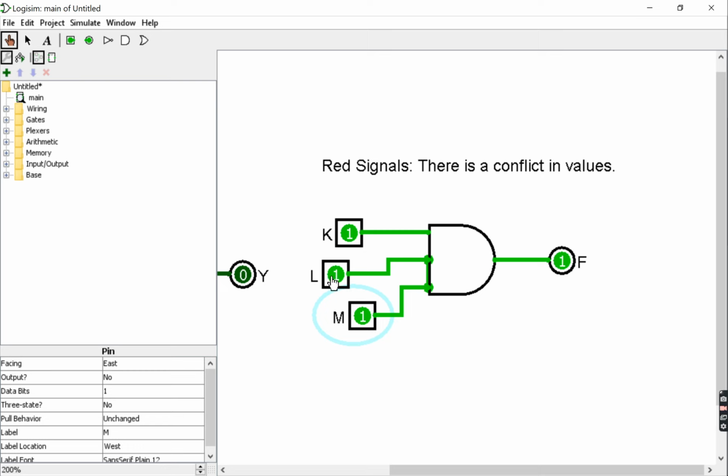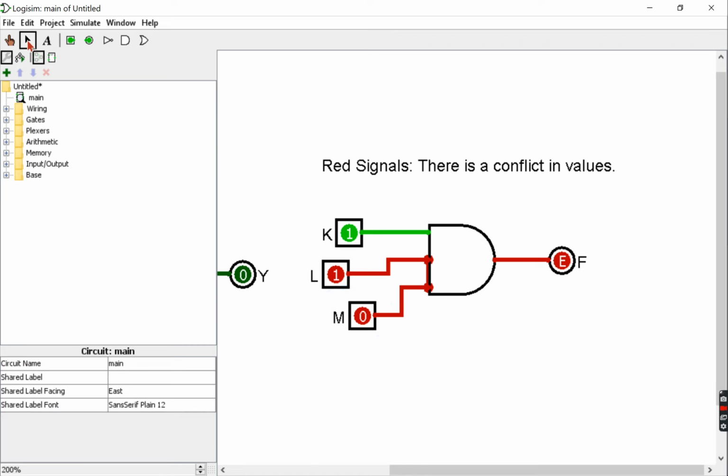See, now L is 1, M is 1, there is no issue, there is no red wire because there is no contradiction here. I'm not shorting any signals. However, when one of them is different from the other, like let's change M to 0 again, this causes some of the wires to change to red, and red again means there's a conflict in the values. So to fix this, we're going to simply get rid of the short that's causing the contradiction here.